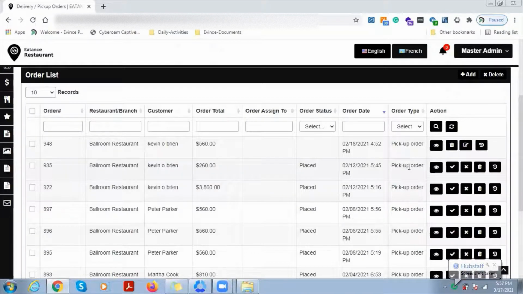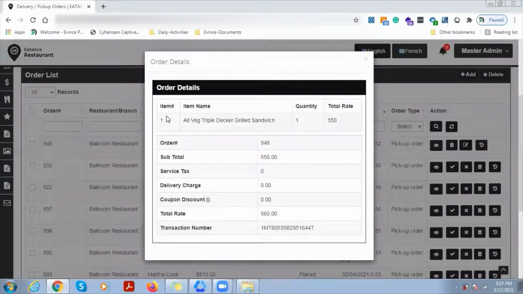As a restaurant and branch admin, we first have to understand what the order is about, so we can view the details of the complete order placed by a customer for delivery or pickup. Here we can see all the order details, including the subtotal and main total, with the transaction number generated for that particular transaction.